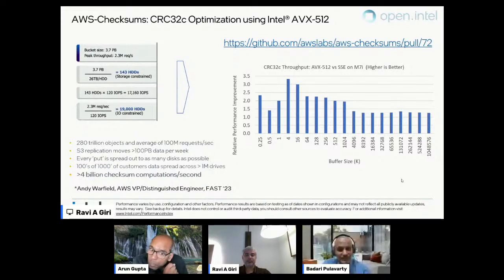But as you can see, we see the improvement across the board, anywhere from 1x to almost 3.5x. This work is not merged yet. It's still currently under review because, since S3 is heavily used, we want to make sure that we get it right. And the AWS checksum team is also closely looking at the implementation so that we don't mess up.